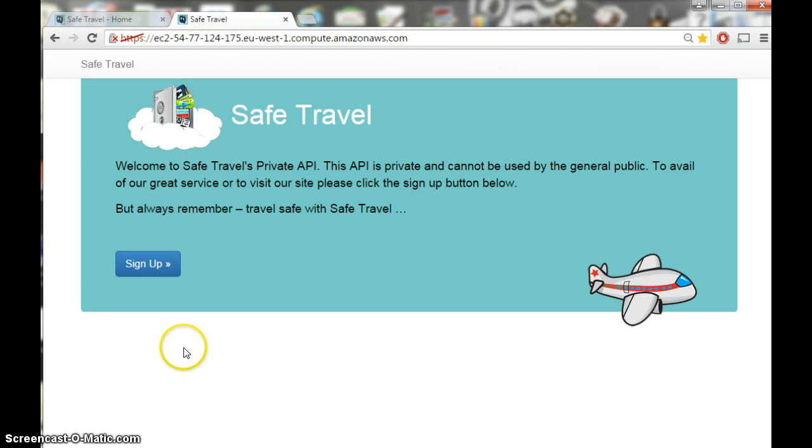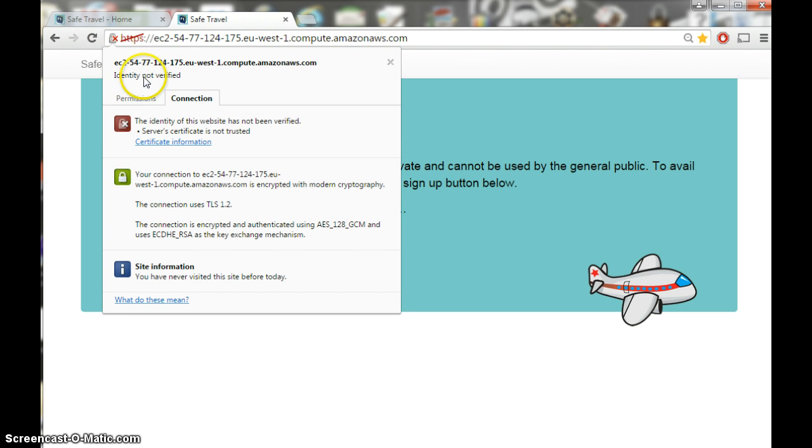So here we have the API. It's the home page of the API, and we can see that it's unsecured, or its identity is not verified. This is because it's a self-signed certificate.